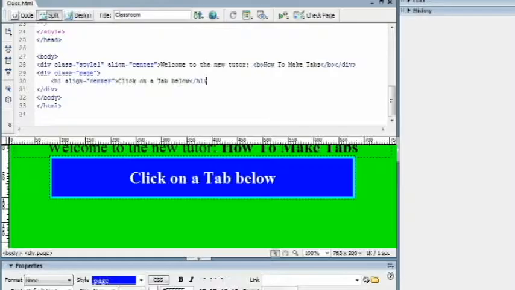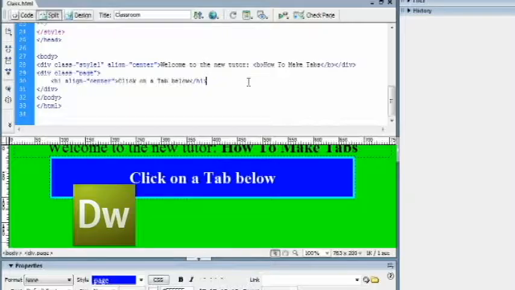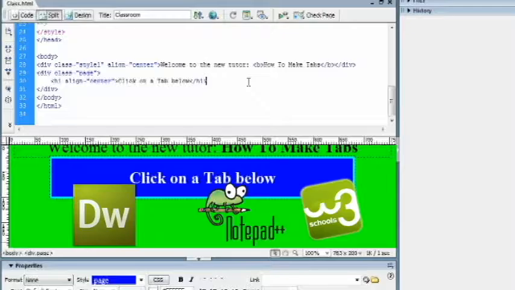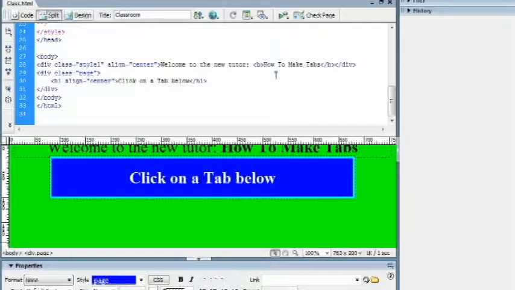In this tutorial we'll be going over how to make tabs in HTML. Just a quick little overview on what you can do. As you can see, I'm currently using Adobe Dreamweaver CS3. You could use another version of Adobe Dreamweaver if you want to, or you could use something like Notepad, W3Schools, or Notepad++ HTML editing. Any of those, just as long as you're paying close attention to what I'm about to teach you.